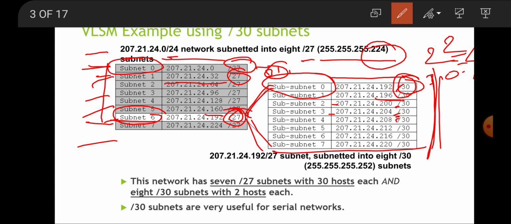Okay, so that is one example of VLSM. That is nothing but variable length subnet masking. So this network has 7 slash 27 subnets with 30 hosts each, right? And 8 slash 30 subnets with 2 hosts each. Actually there are 4 IP addresses, but the first and last IP addresses we are not taking into consideration because they are used for the broadcast purpose. So these slash 30 subnets can be used.